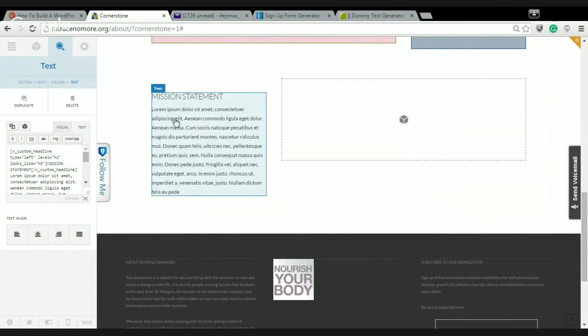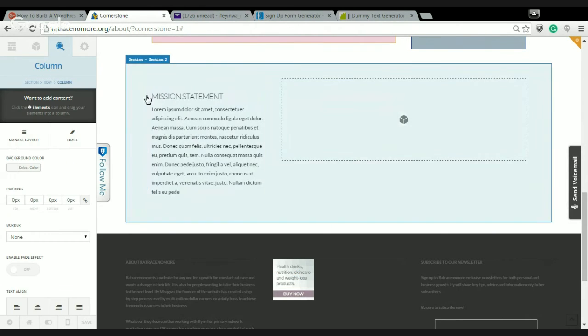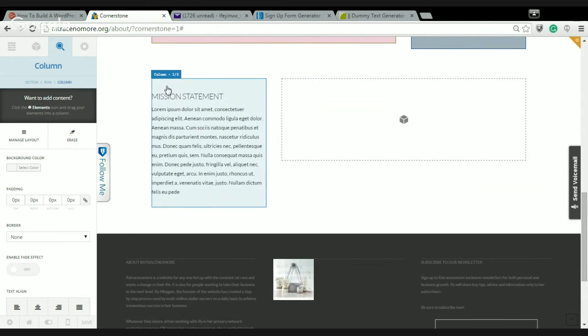But now I have a problem again with the column. You see, I click on this column because it's too close to the edges. I'm not really comfortable with that, so I want a little bit of padding in it. So I'm going to click on the column to make sure. See, I'm not clicking on the text, I'm clicking on the column.